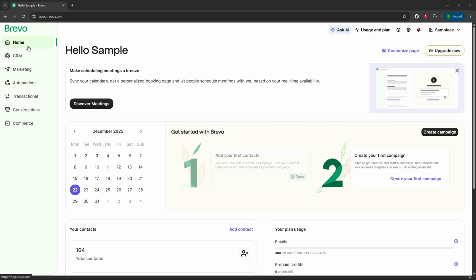Once you're in, look to the left side of your screen. You'll see a vertical sidebar with different tabs. This menu is your main control center, and you'll use it to move between customer data, campaigns, and automated workflows.